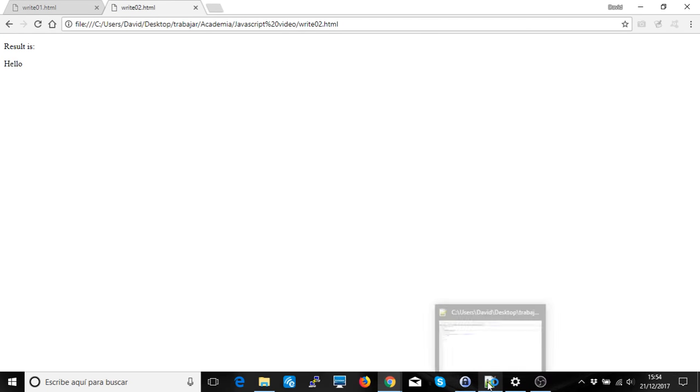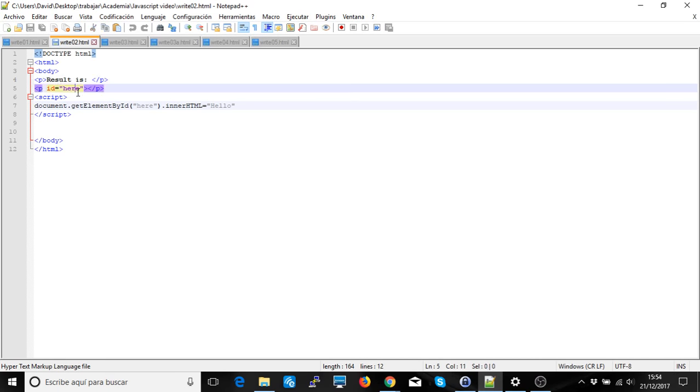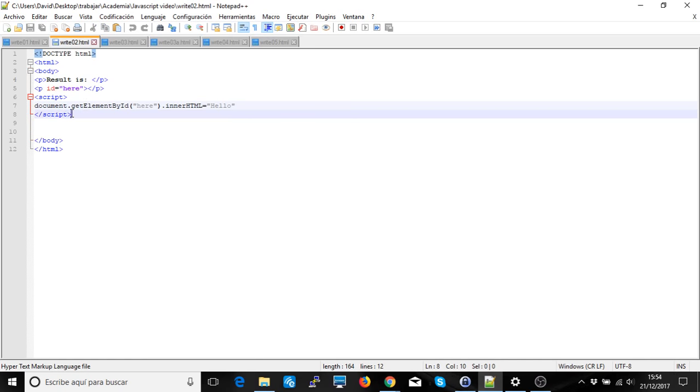So the result is, and hello. The result is being displayed by HTML, and then I have a line here which has a name. This line could be a paragraph, but it could be a div, it could be any HTML element, which I call with my ID. And then in the JavaScript, I use document.getElementById and call that ID.